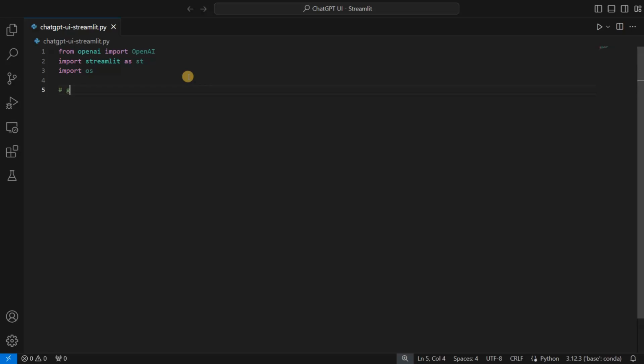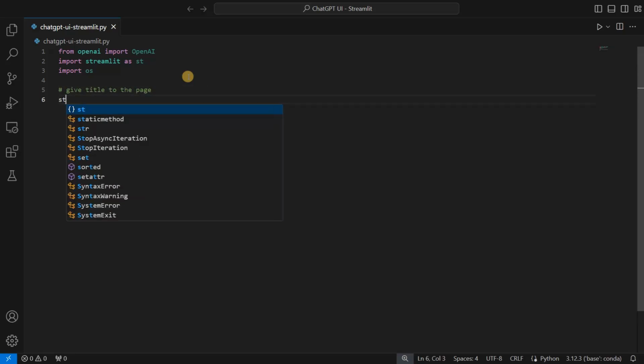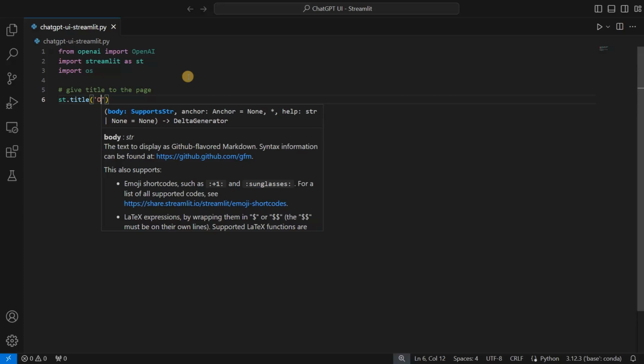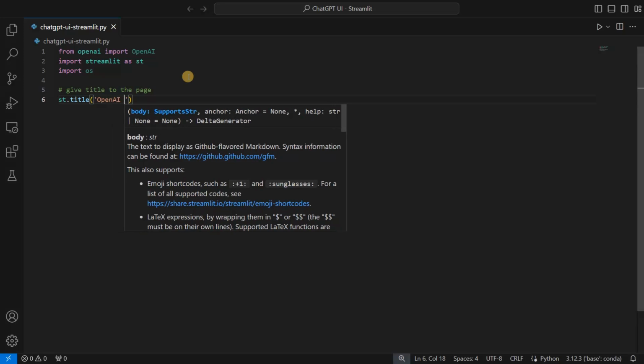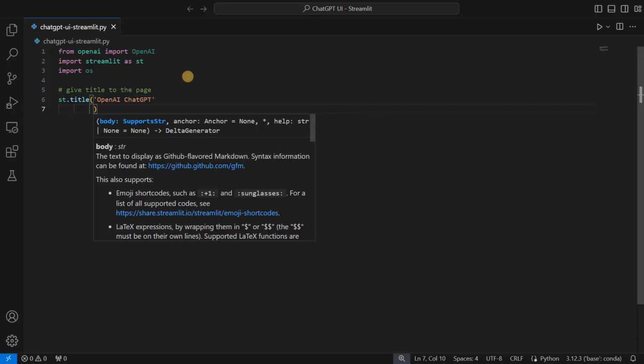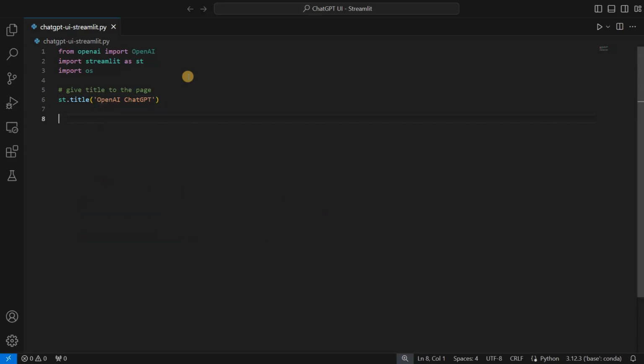Let's give a title to the page. So st.title. For now, I will just say OpenAI ChatGPT. So this will be the title.